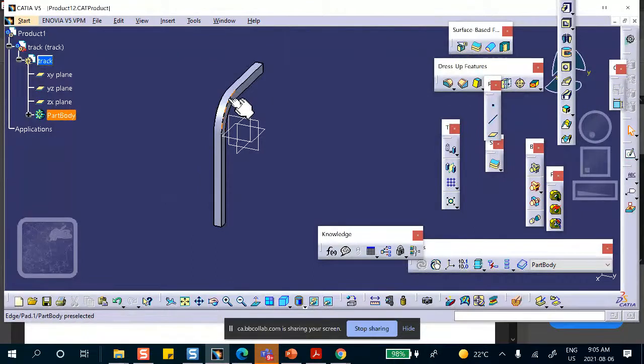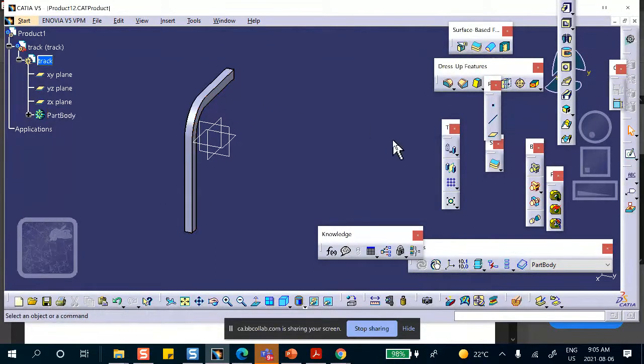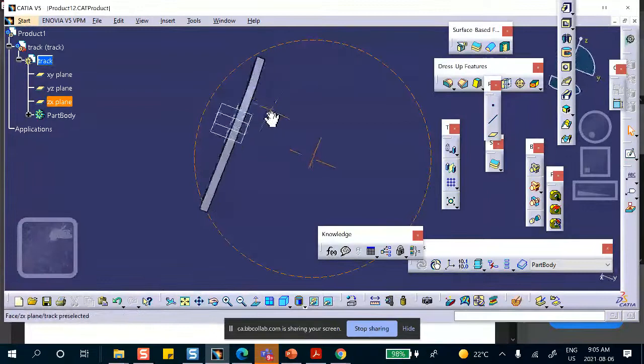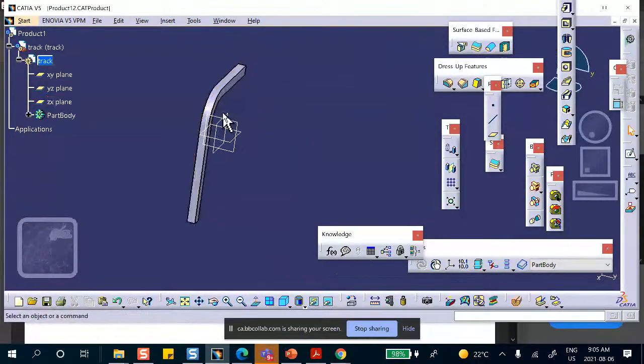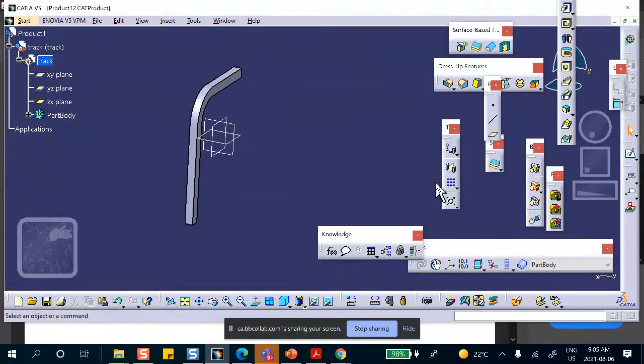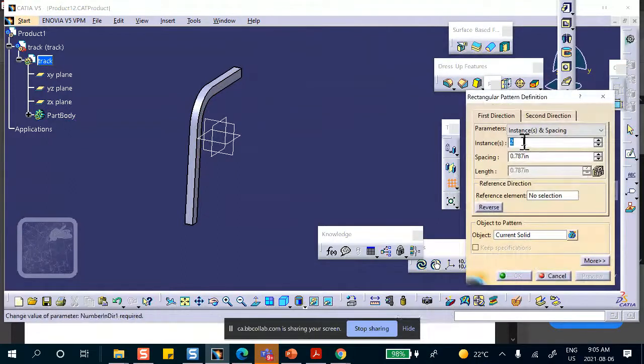Now, I want another one on this side because this was not drawn in a good place. What I can do is a linear pattern here. Instances is 2, spacing I'll make it, I don't know, 10 inches. I want to pattern this, and direction.